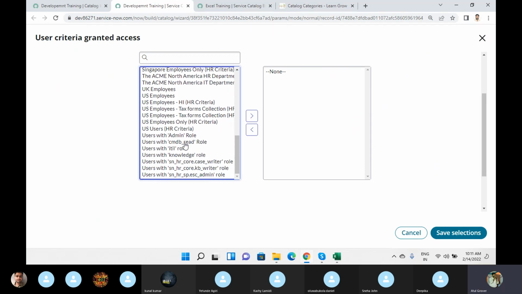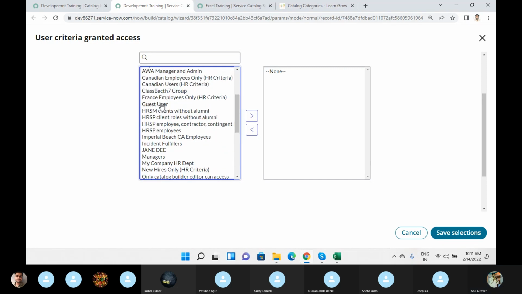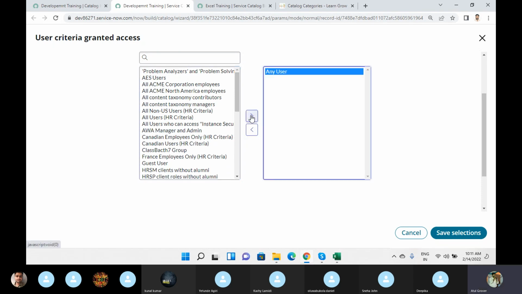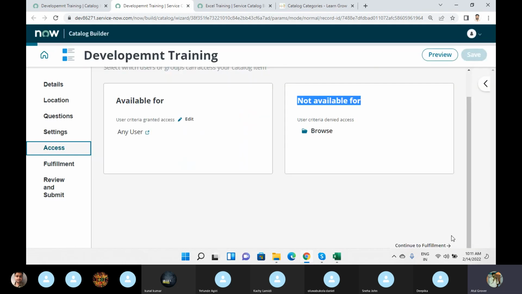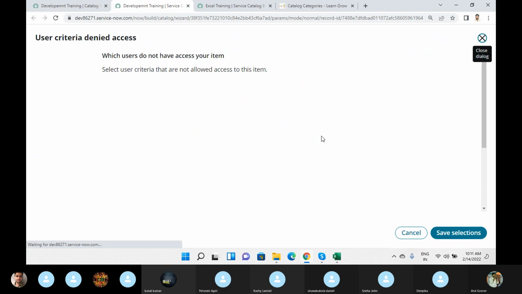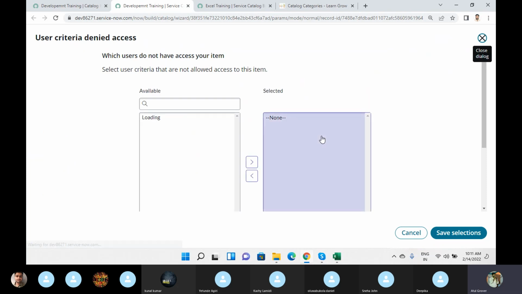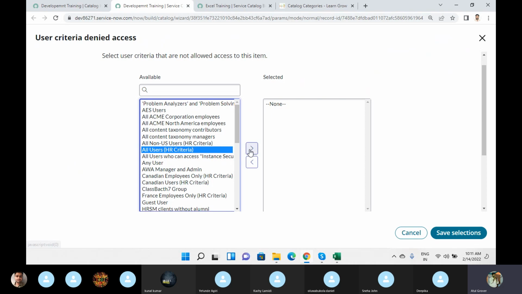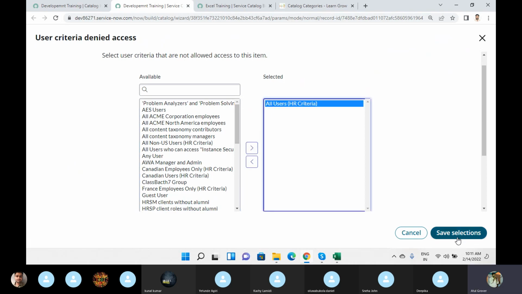User with ITIL role. These are all inbuilt ones. A few things which we did like this. Class batch 7 group. I can say any user can see. Okay, fine. Not available for: any user can see, but if any user who is having an HR criteria kind of thing, he cannot see.